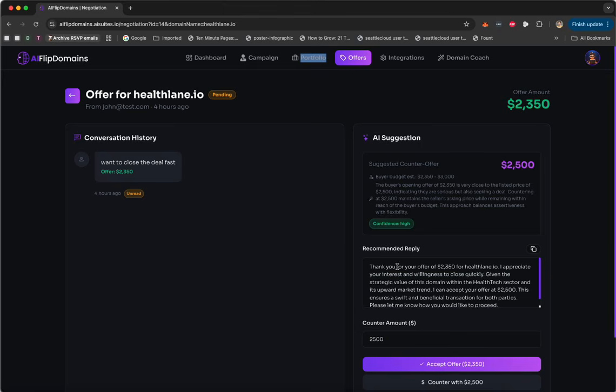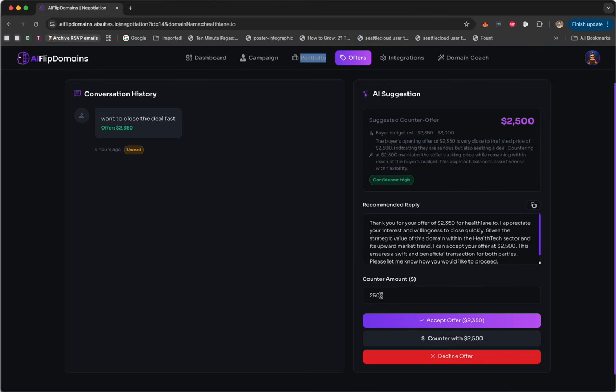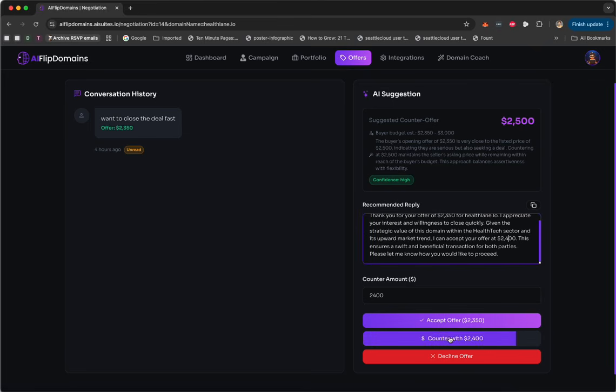As you can see, AI has generated this reply where I can counter back with, let's say I want to counter back with like $2,400 as the offer and be like, thank you for your offer of $2,350 for healthcare. I appreciate the interest. Willing to close quickly. Now again, this is generated based on the message the buyer has sent. I can accept your offer at $2,500, or I could just edit it to $2,400 because that's what I want. This is yours, and so on.